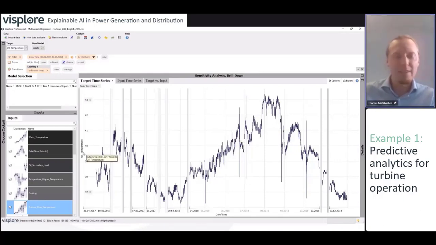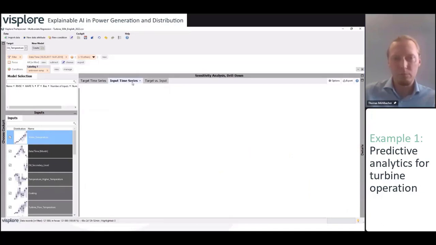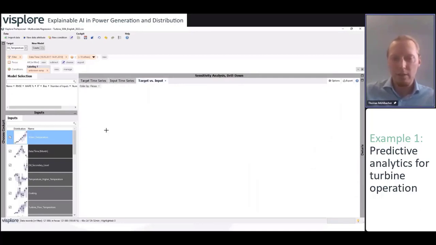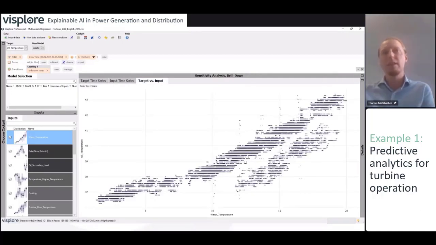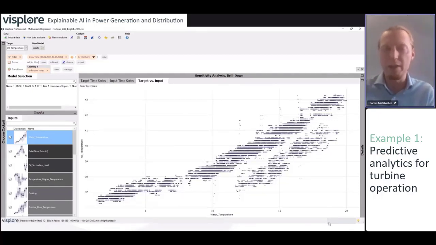All right, now let's look at some input variables. And here on the left side, we see a list of the input variables. And this list is actually ordered in a way that those that are most useful for modeling this target variable are ranked to the top. So here, for example, we have the water temperature, which is ranked to the top, and we can actually look at the direct correlation between the two and see here, for example, that we have on the x-axis the water temperature, on the y-axis the oil temperature, and we see by now this looks like a quite nice relationship already.